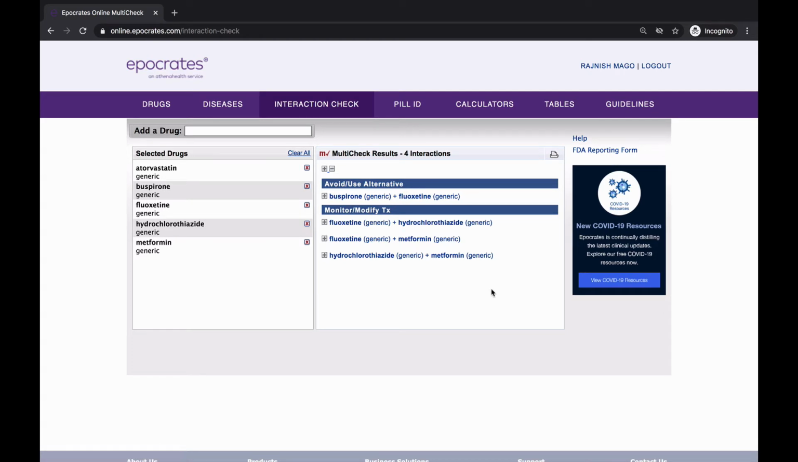Now, another good thing about online.epocrates.com is that it ranks the interactions according to importance automatically. The most important ones are at the top, and then the less important, like somewhere where they say you might want to try to avoid this, and the next ones are monitor or modify treatment, meaning either some change in the treatment is recommended or some additional monitoring is recommended.